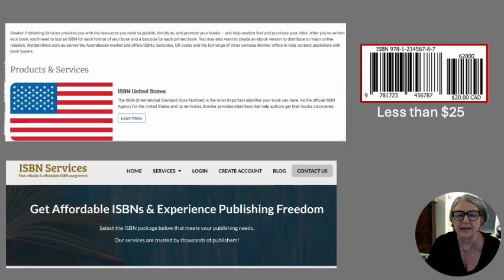And I wanted to point out, spend a little time on Google, because on Google, I just spent probably 2 minutes. And this second site I went to, ISBN services, they say you can get affordable ISBNs, and they also offer some publishing freedoms as well. So I've never used this site at all. They sell an ISBN number for, I think, $22 right now. So for less than $25, they're selling it. But if you look around, there may be them for less.